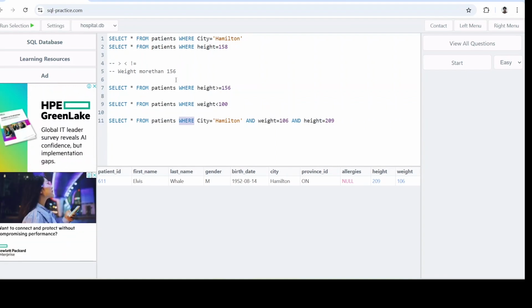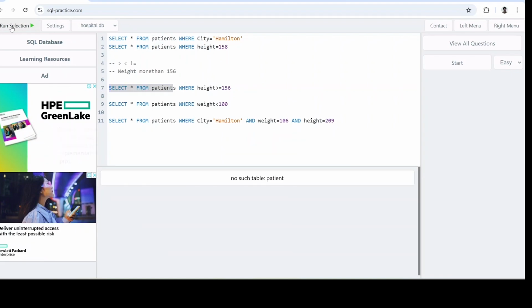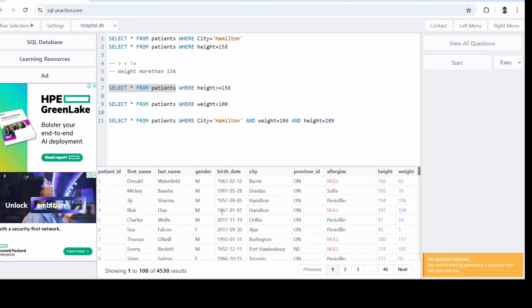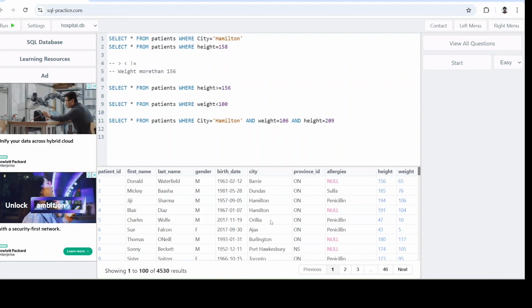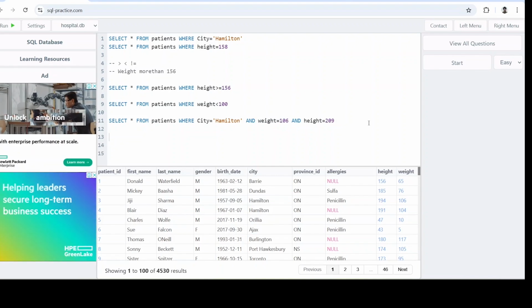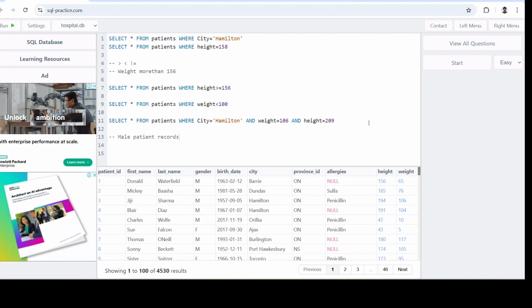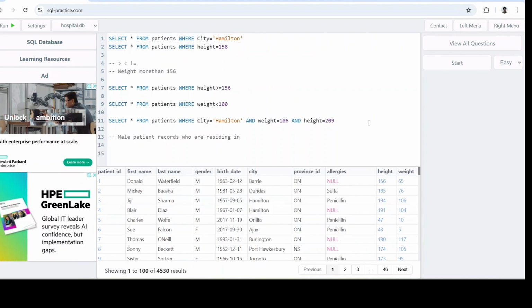Now I will run the patients data again. So we got all the result set. Now pause the video and try to write a SQL query to get the male patient records who are residing in Ajax. So I want male patient records who are residing in Ajax. This is your problem. Now write a select query to get this data.